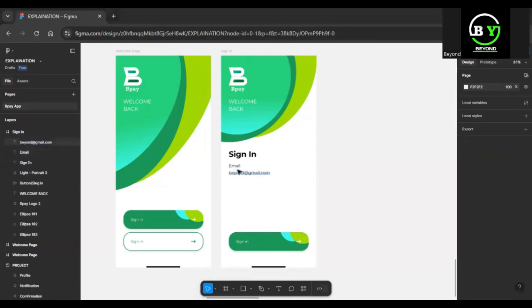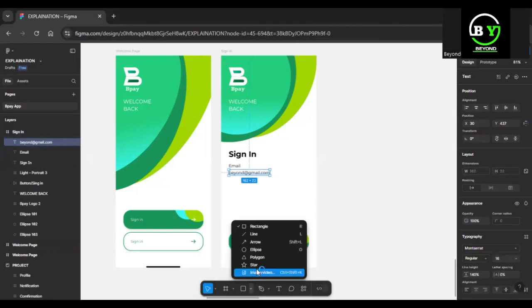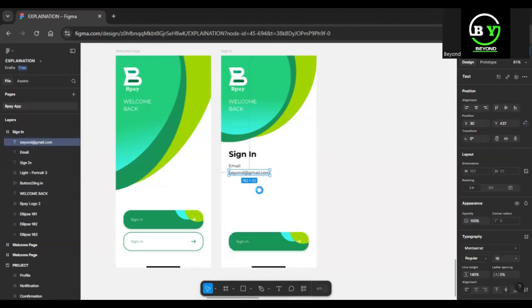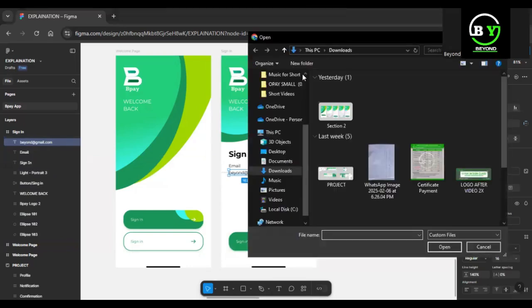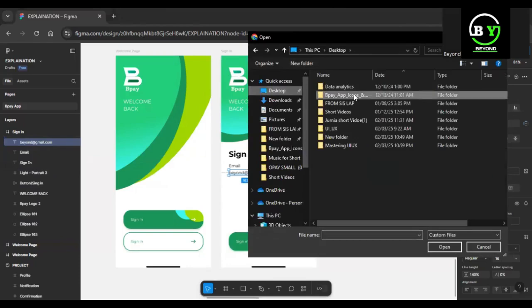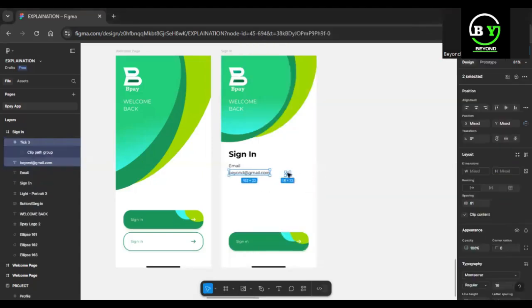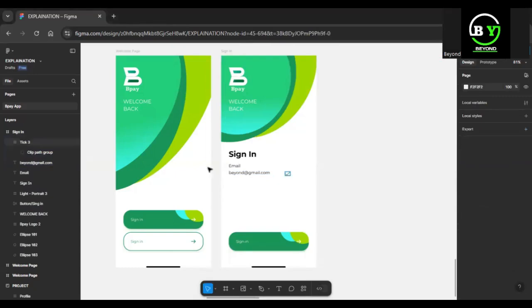I think some of their network is gone. So I'll pick from the file I sent to the group. If you open it, that's what I'm opening here as well. So I'm picking the tick icon here and I'll add it to this place. So this is the tick icon.